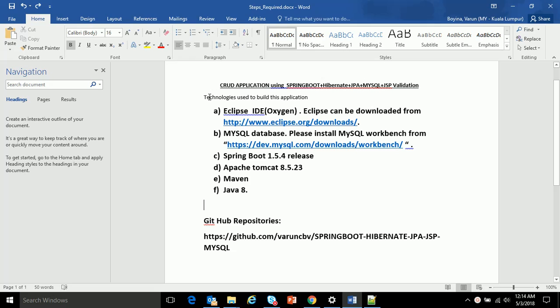The technologies I'll be using to build this application are Eclipse IDE Oxygen. One can download Eclipse from this particular link. For the MySQL database, if you're a beginner, I suggest installing MySQL Workbench, as it gives a nice pictorial or UI view representation of the database tables and columns.